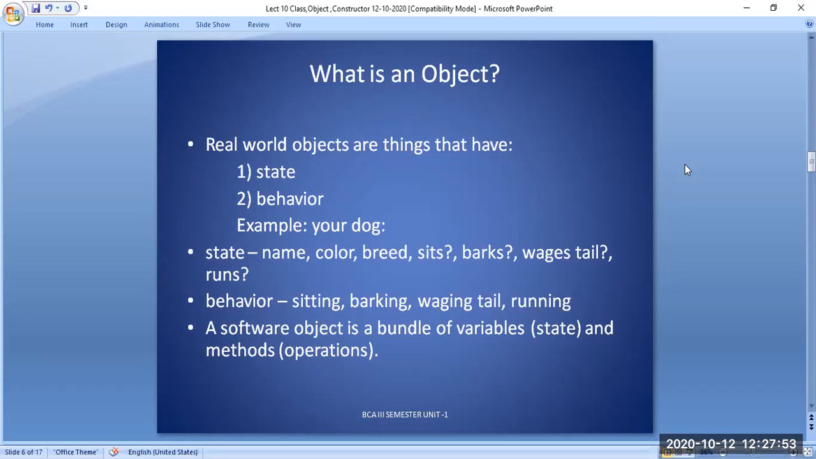And also I told you, without classes there are no objects. But if you have a class, the objects may not be possible. It means that there may be classes, but there are no objects of it, no instances of it. And one more point I discussed, that an instance of a class is an object.